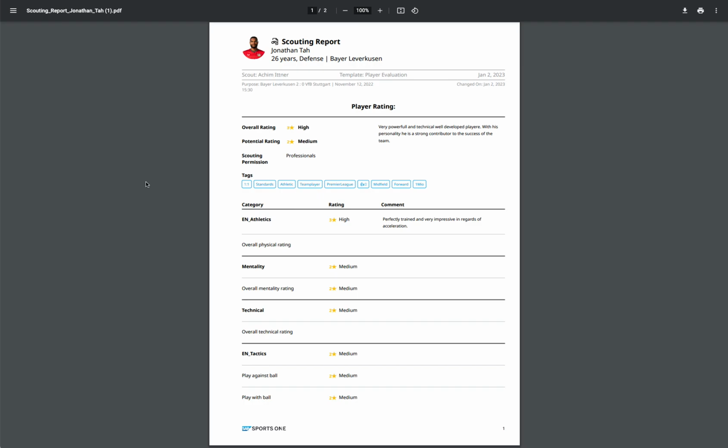SAP Sports One lets you create individual scouting forms and scouting reports for players that you follow. In this example, you have an overview of a scouting report for a match using a dedicated template form, and you also get information about individual rating scales, like in this case a star rating, and of course individual text that classifies a player, or forms defining different categories like athletics, mentality, etc. In this tutorial, I'll explain how to get to this individual scouting form.